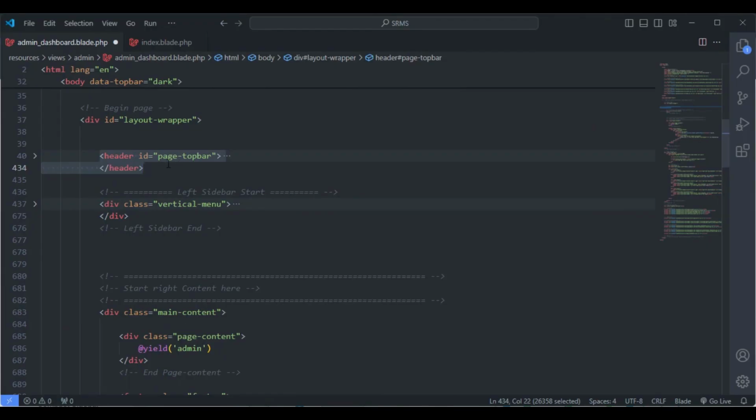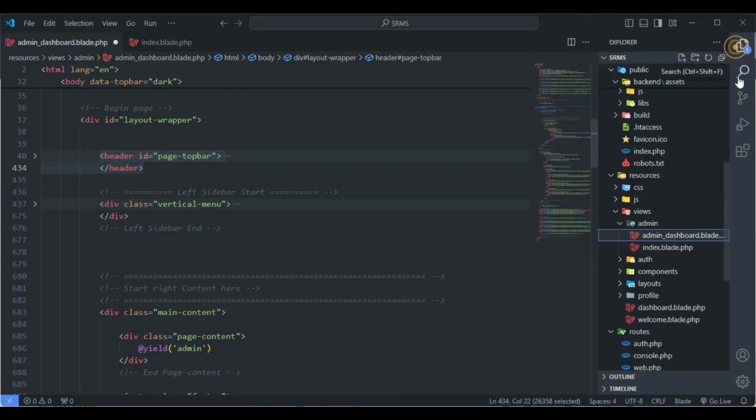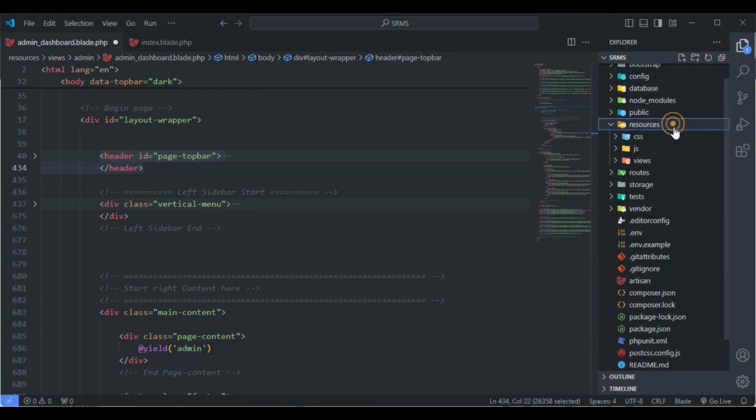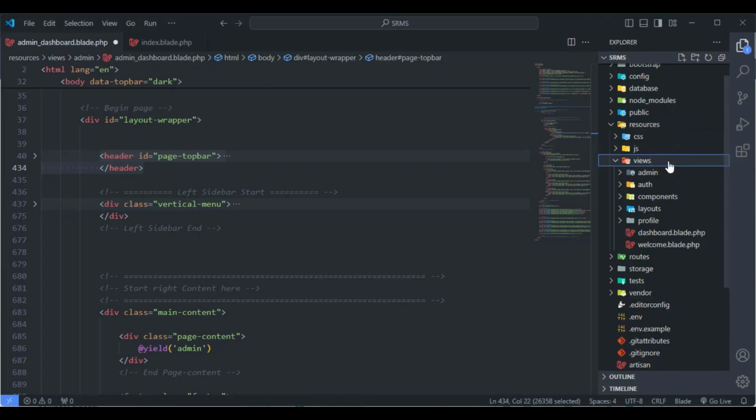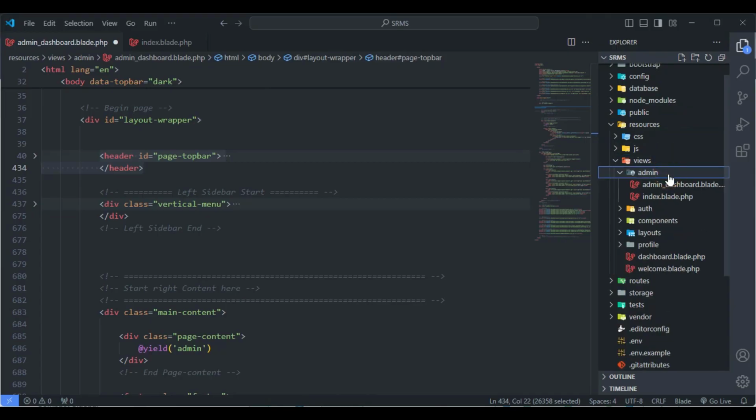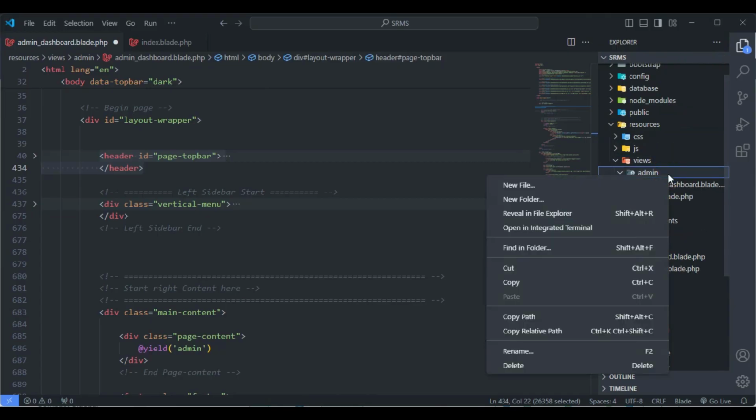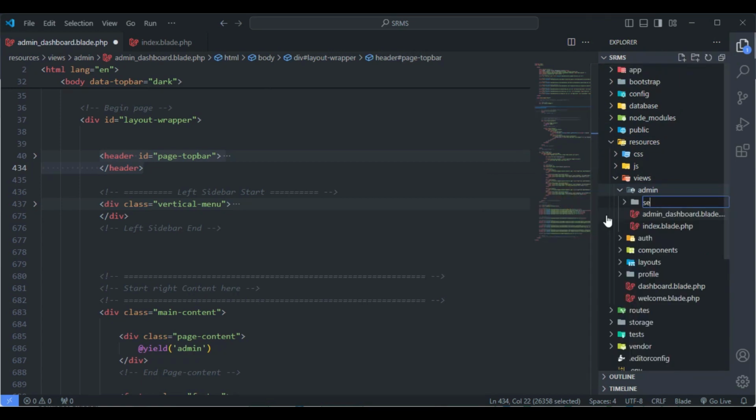To segment this section, I need to first create the separate files in which I want to save this header section. So let's open our File Explorer and head over to Resource, inside Views, and inside the admins folder, I want to create another directory. Let's call it sections, and then hit enter.